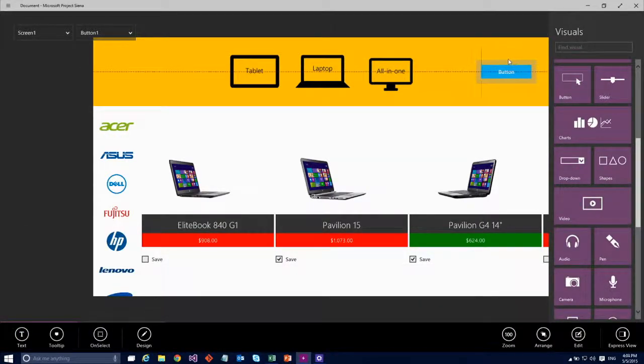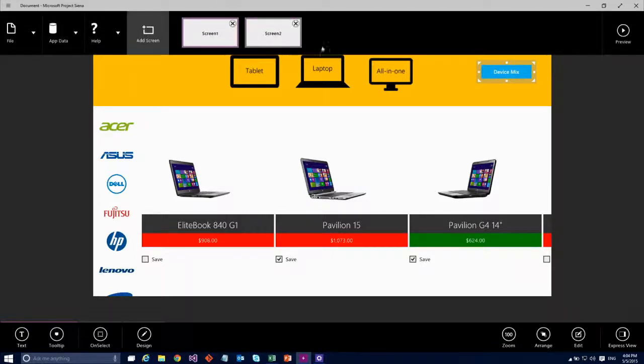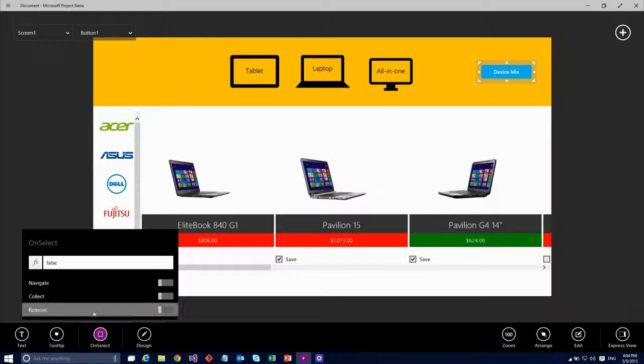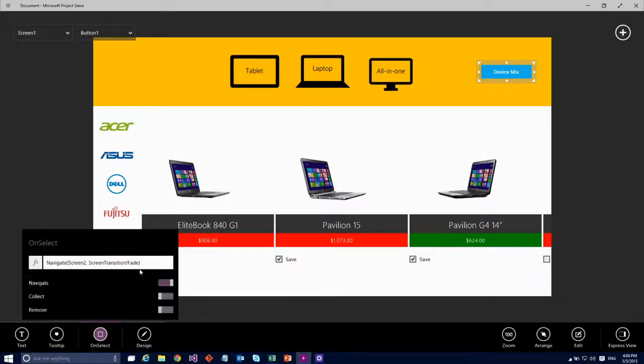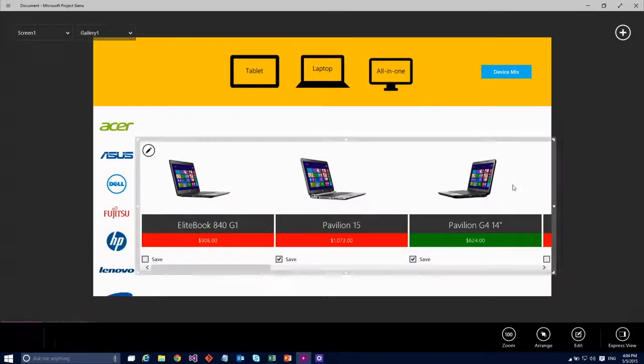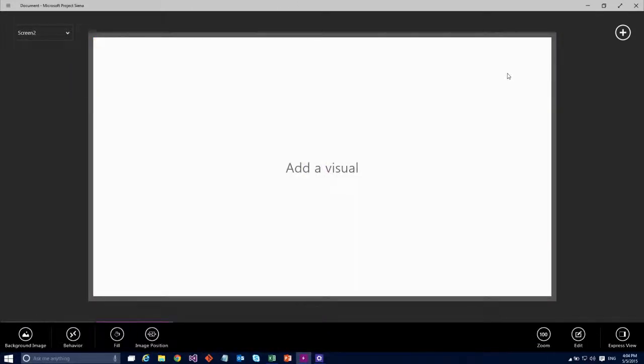Add a button to go to a second screen here. We're going to call this device mix. I'm going to add a second screen. I'm going to add a navigate action to move to that second screen. Again, Siena's guessing that I probably want to move to the next screen. I could have written this function myself, but why bother? And then, before I go to that next screen, I'm going to use Siena's most powerful feature, copy-paste. Copy, and paste.